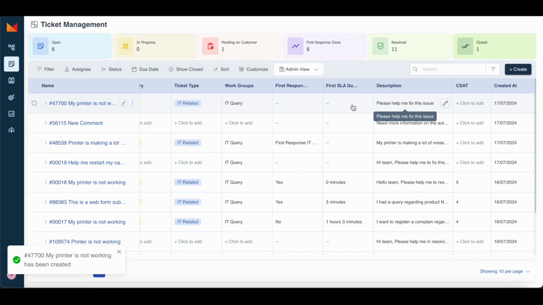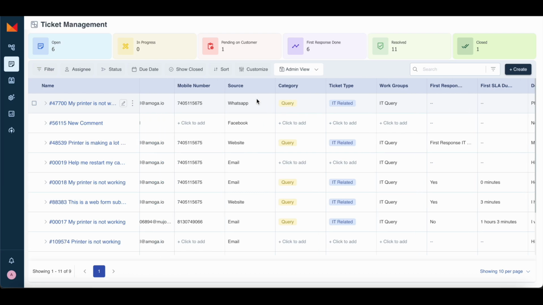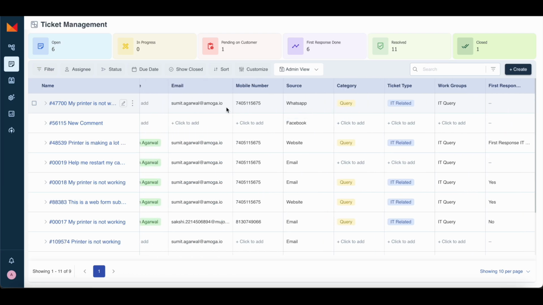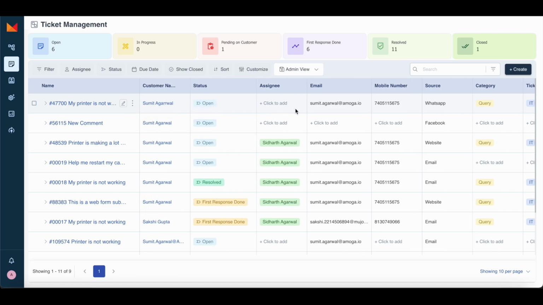All the details pertaining to that ticket are captured here. The description is here. The category and ticket type are automatically captured because this information was part of the bot flow. The source is WhatsApp, and the mobile number and email ID along with the name are automatically captured. So this is how we use omni-channel ticket creation to create tickets from multiple sources.